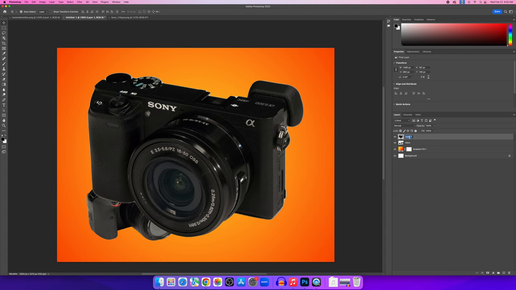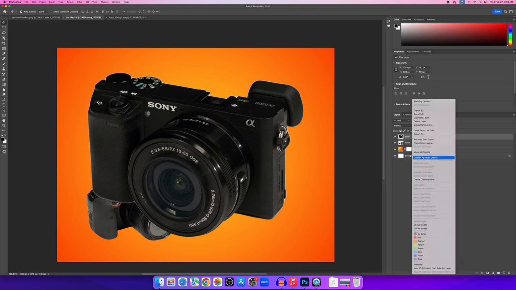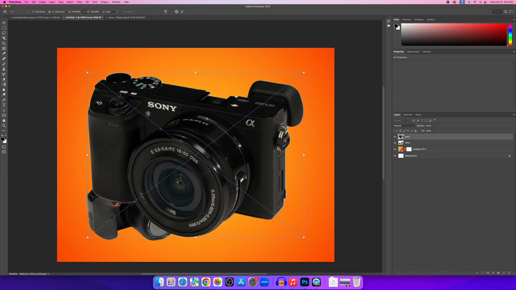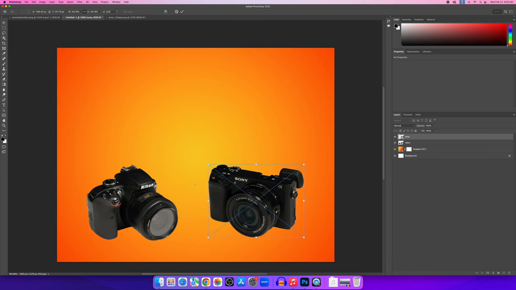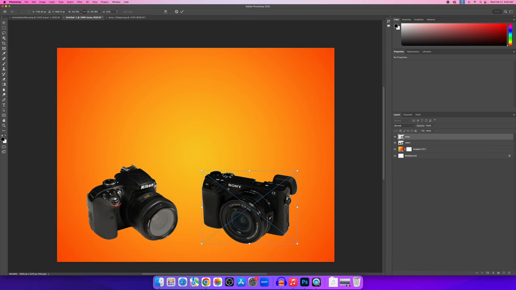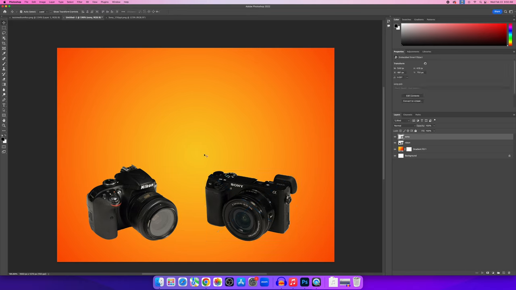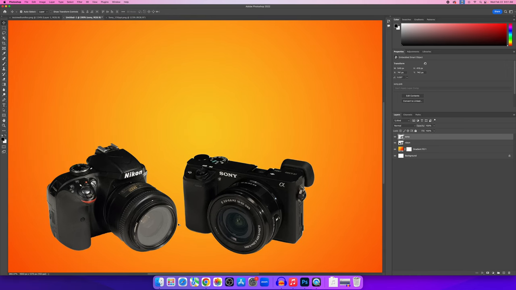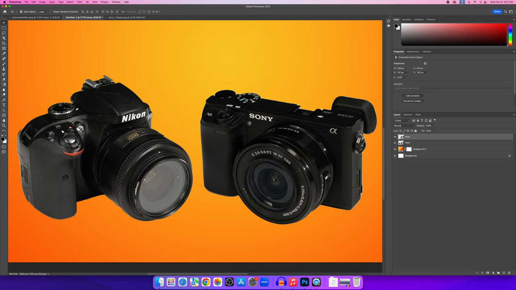So let me rename this to Sony. There we go. And once again, right click and convert to smart object. All right. Then we'll do Command T or Control T on Windows. Make this guy smaller. And with the free transform tool, you'll have to hit enter or click this little checkbox here to finish the tool. Otherwise, Photoshop won't let you do anything else. So I'll hit enter. And there we go. There's our Sony. So let me put these two side by side and let's take a look at them before we move to the next image.